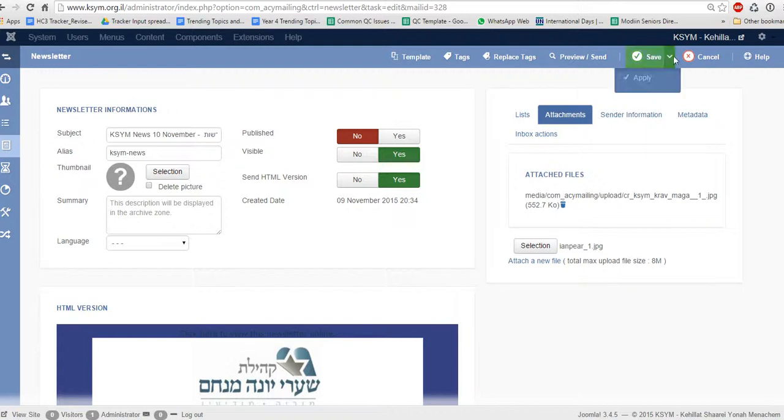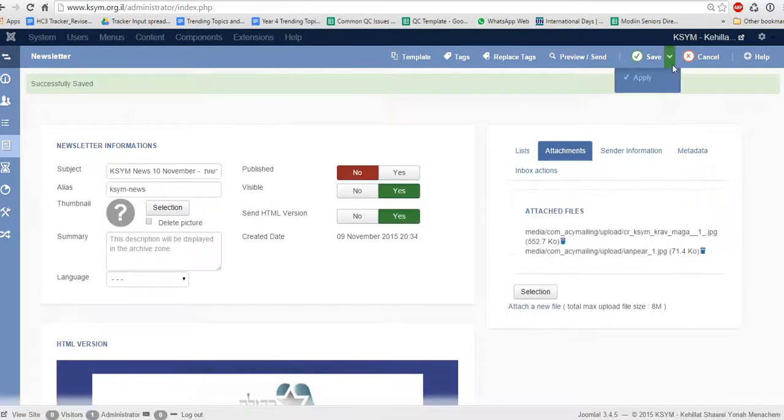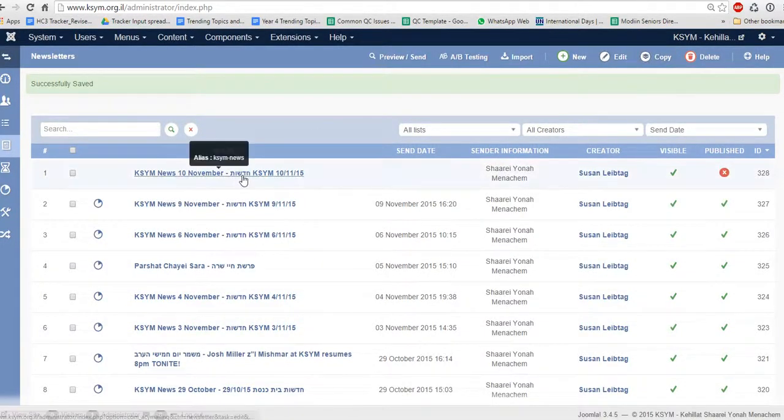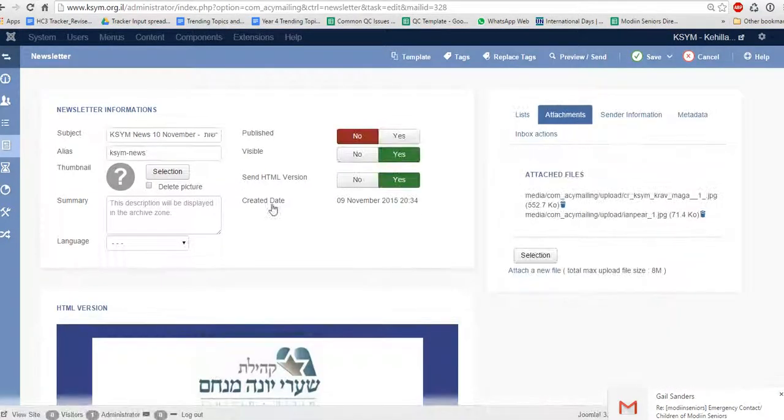While you're working, just to be safe, you can apply all your changes. So you click here on the save and then lower your mouse down to apply, and that just saves all your changes. Once you're done, you can save it. What I do is I create it in the morning, and then I add things as the day goes on. Okay, but if you're ready to send it, it's pretty easy.